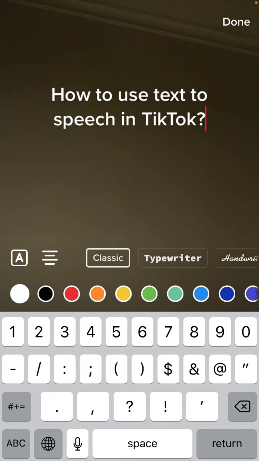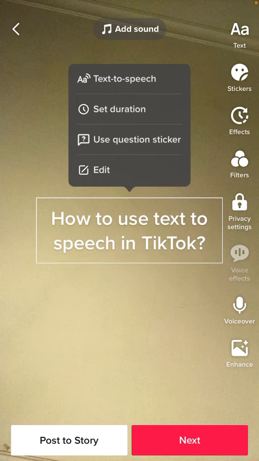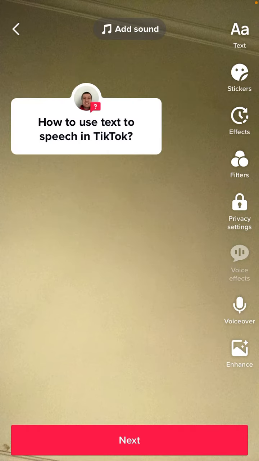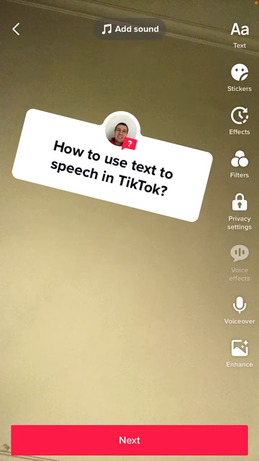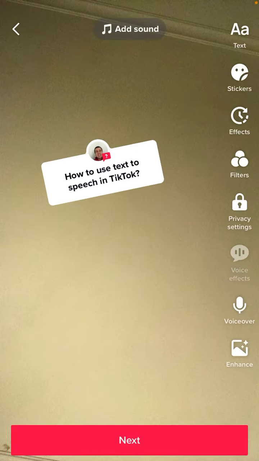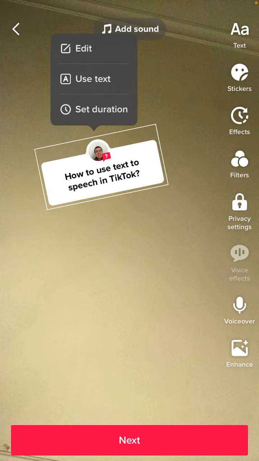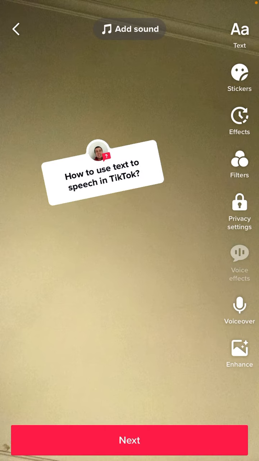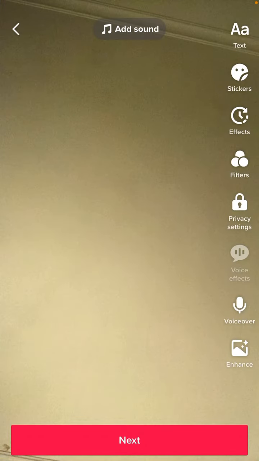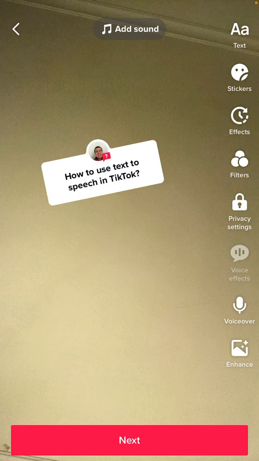any question you like, there should be just a question mark, and then you can create this question sticker, and then like people who reply here, you will get answers to your profile, and then you can set up the duration, and then you can just move the duration when this sticker is appearing during the video or during your TikTok photo or video.